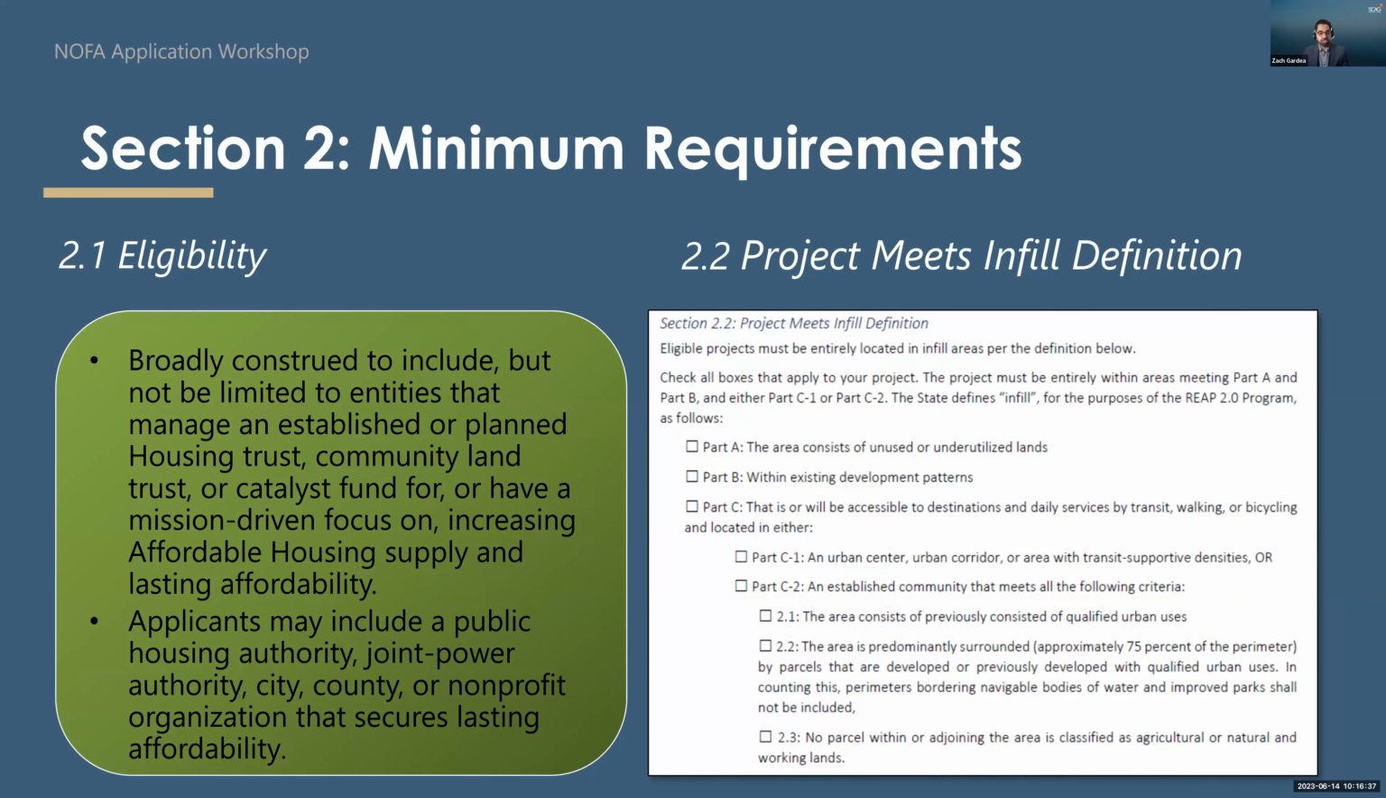Next up is section 2, minimum requirements. To be eligible to apply for the NOFA, you must confirm that you are an entity that meets our definition. And this, again, includes public housing authorities, joint power authorities, city, counties, or nonprofit organizations that secure lasting affordability.